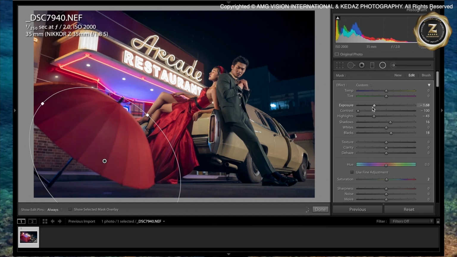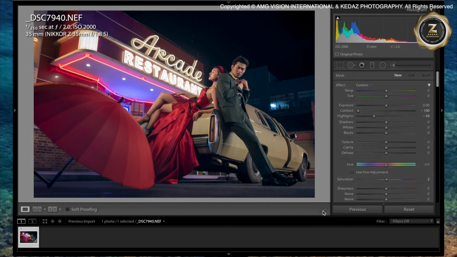Okay, and I still want to have a little bit more details in the shadows. And this is how I adjust. You can see the umbrella, which I already darkened, and still we have a very soft tonality, and also you can have the details in the shadow at the same time. Right, so this is the setting you can follow. Okay, done.